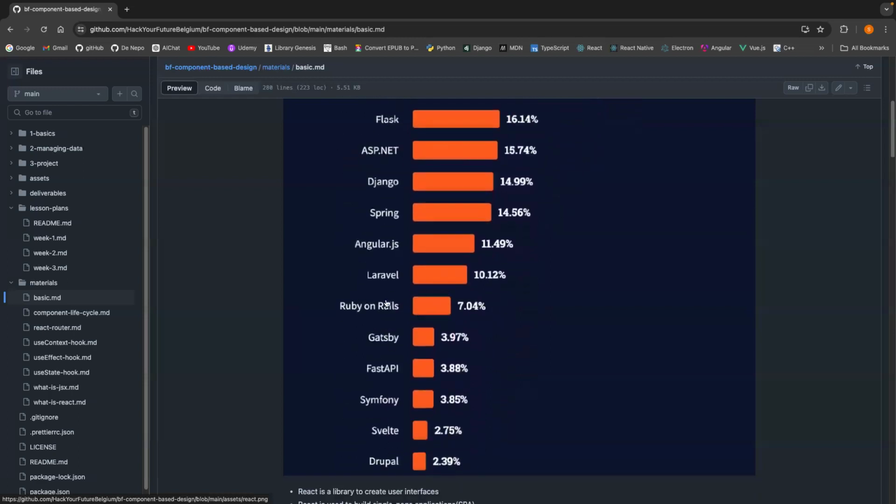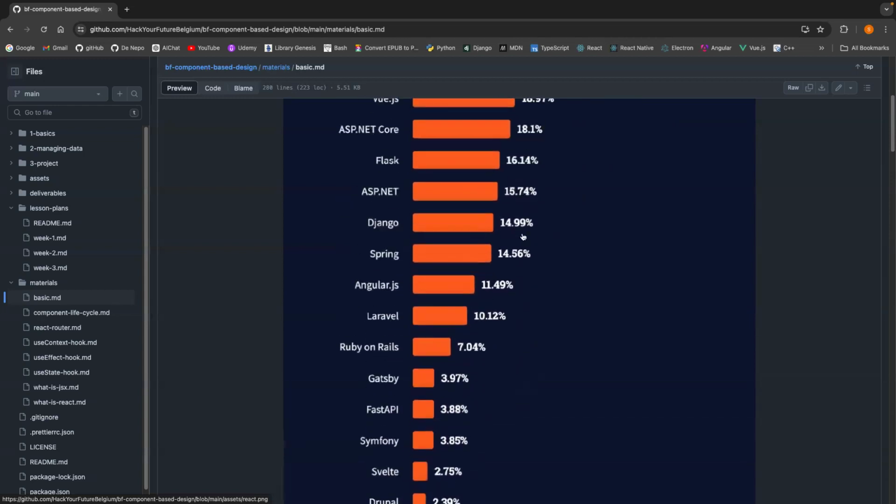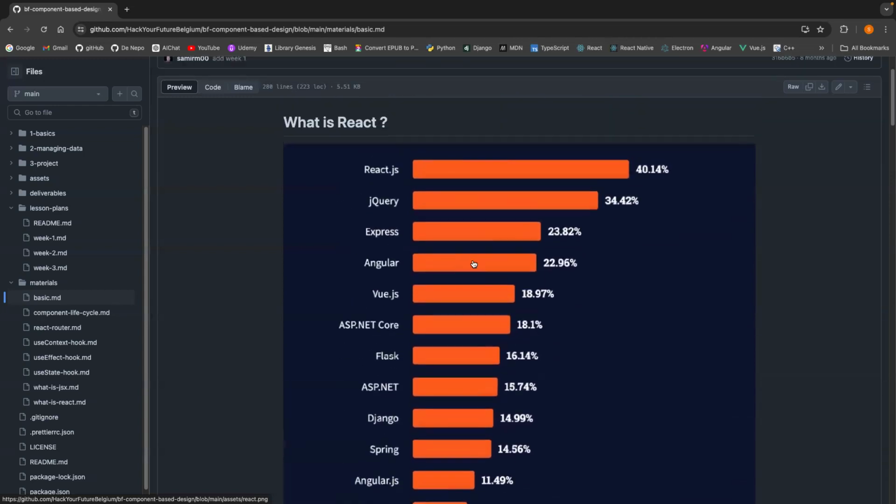We have Laravel, it's for PHP, Ruby on Rails, it's for Ruby. Gatsby here is just a static website generator. Don't worry about that. FastAPI, that's for Python. Symfony for PHP. Svelte, by the way, is another framework also for JavaScript. Drupal, that's a framework for PHP, but we don't care about that. What I'm trying to explain here is React is very popular actually. So learning React is really a good idea.